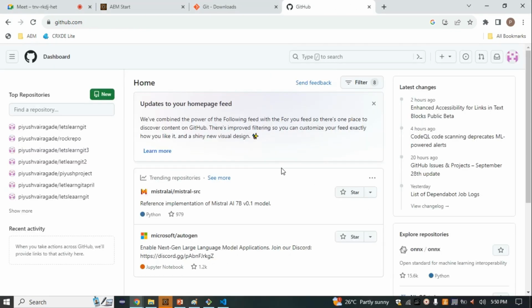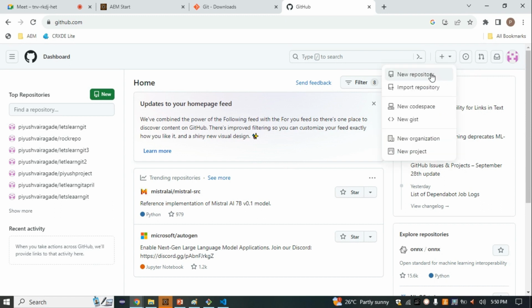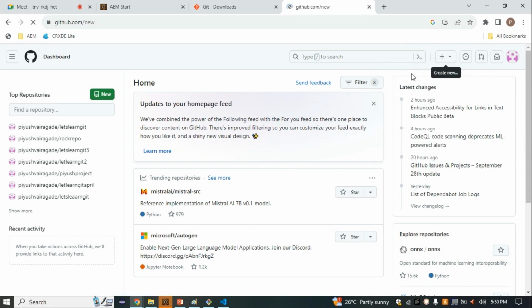Okay, so these are the repositories I have. First of all you have to log in on GitHub. So I have logged in. Now I simply want to create a new repository. So here we have the option of creating a repository. So I am just creating it.